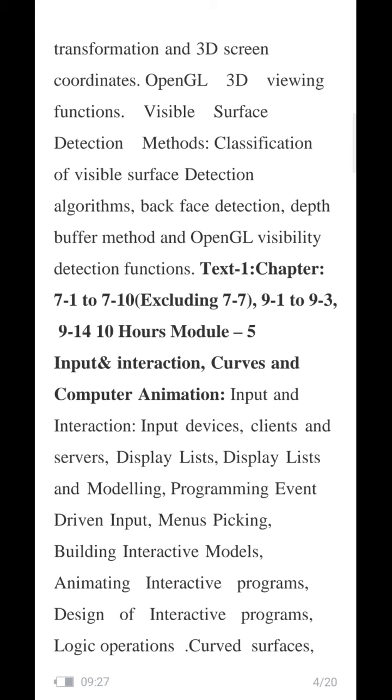But please understand, if you study all these things, one question out of two you can easily answer from module 5. More than 50% of module 5 is completed. Hardly a few topics are left related to curves and computer animation. To understand that, we have to study transformations like translation, rotation and scaling with respect to 2D and 3D. I'll be covering those topics in my next videos.